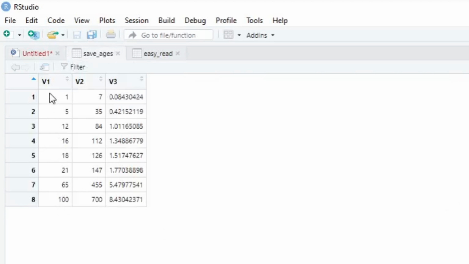So our Earth age is going to be 1, 5, 12, 16, 18, 21, 65, and 100, which is awesome. You can note here animal ages is 7, 35. Again, if you were 100 years old, you'd be 700 years in cat years or dog years. But the crazy thing with Jupiter is if you made it to 100 years on Earth, you would only be doing essentially 8.43 rotations around the sun on Jupiter. So that's pretty crazy here, right? Life expectancy on Jupiter in Jupiter years would be really small.